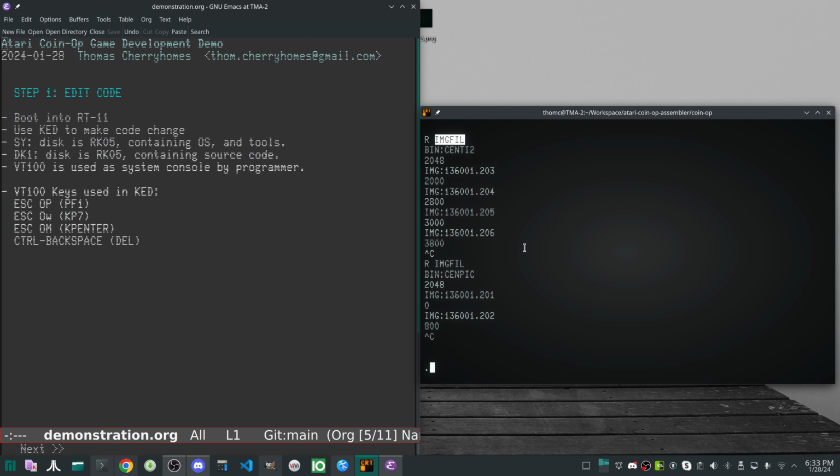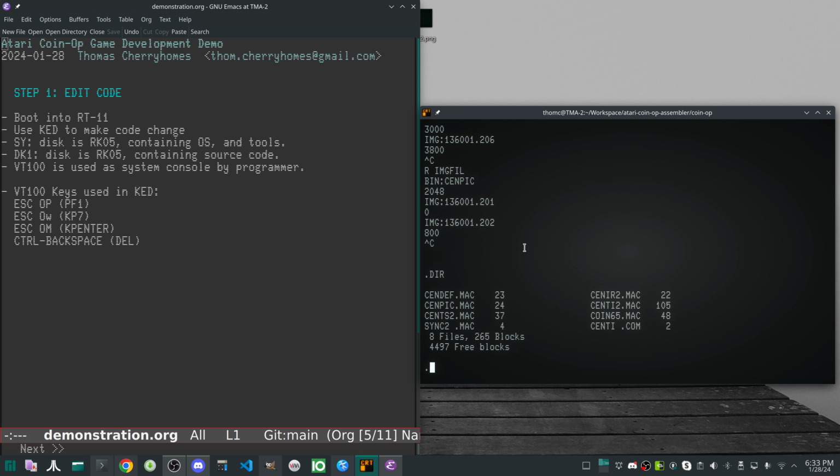The first thing that we need to do is actually edit the code. We're just going to edit some of the text strings that are present in the IRQ handler of all places, which is where they've stuck the text strings. We're going to use the edit command here, and we're going to use the KED editor, which is the keypad editor. It's a full screen editor. It's really great. It was just added for version 4 of RT11.